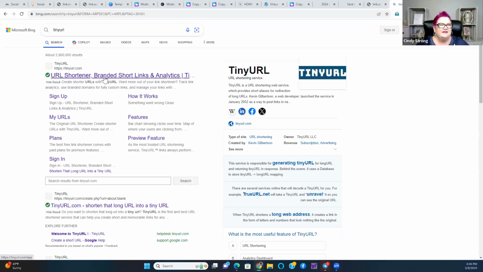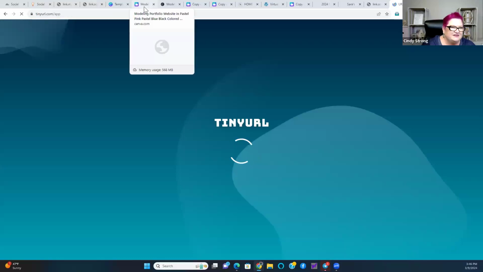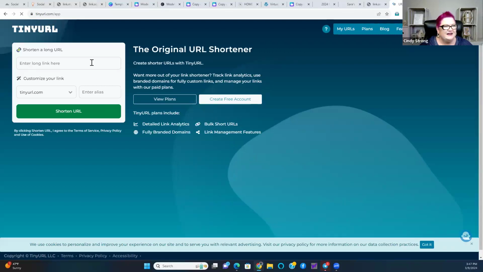And click on that. And this is free as well. It's just an app. I love this one. So you enter your link in there. Go ahead and paste it right. I don't know if I got it.